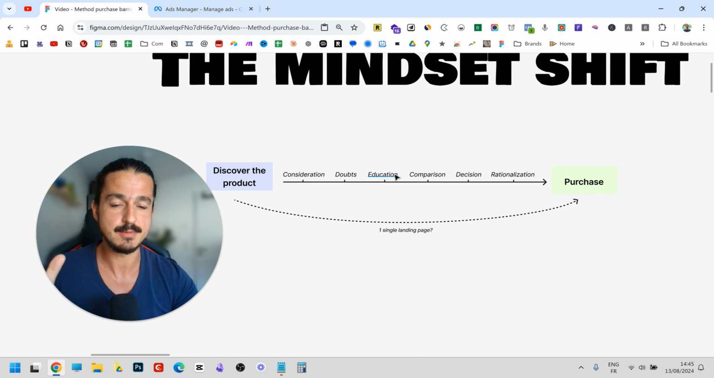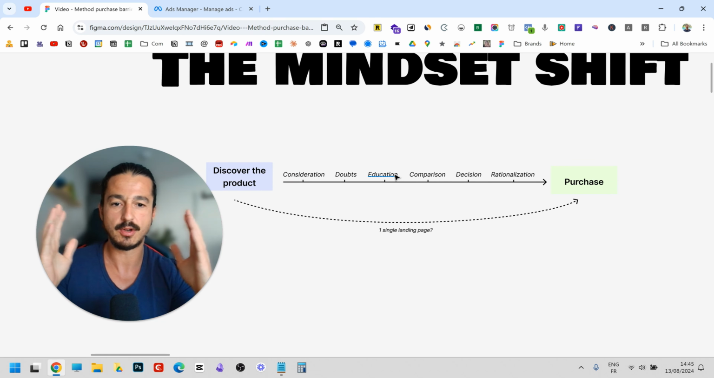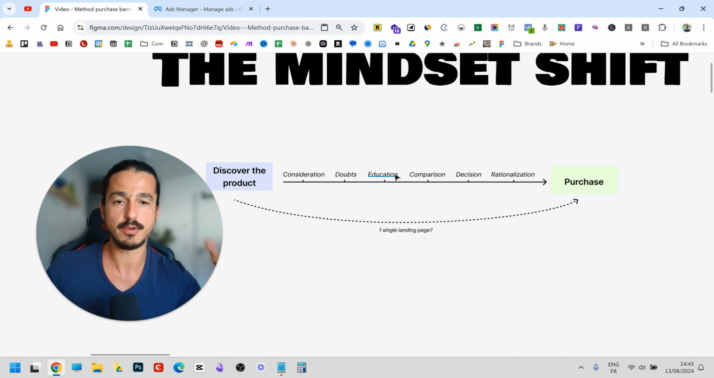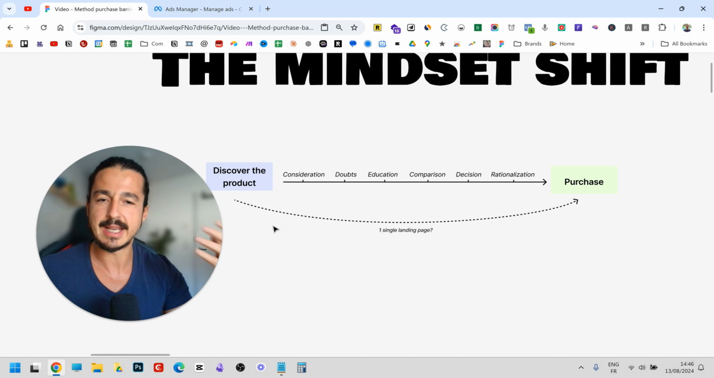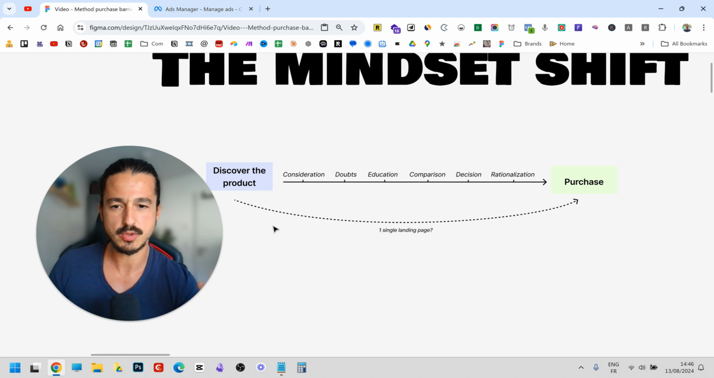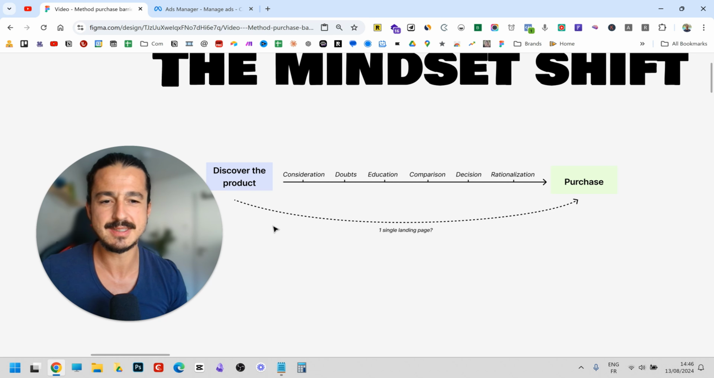And it could be very fast for a small purchase or very long for a bigger purchase. But every time a customer finds out about the product, there is this consideration stage where they are wondering, having it in mind, but maybe doubting, like, maybe it wasn't a good idea. But finally they educate themselves. Now they are educated, they can compare with other products, other solutions, and then finally they make the decision.